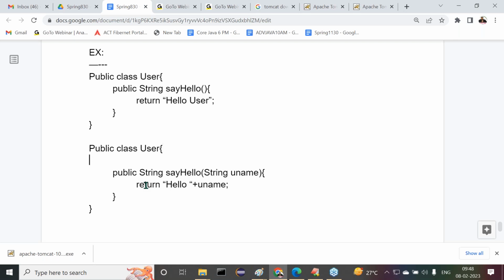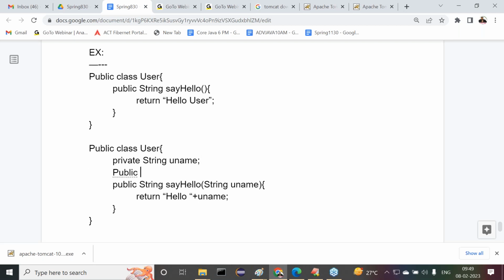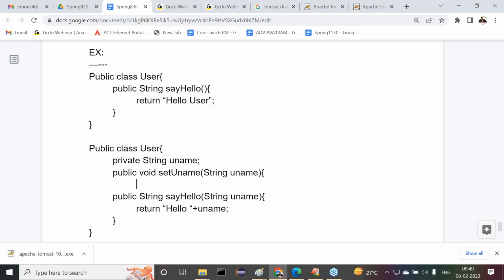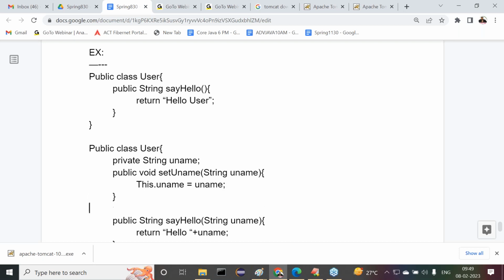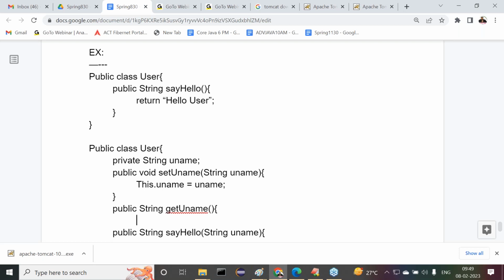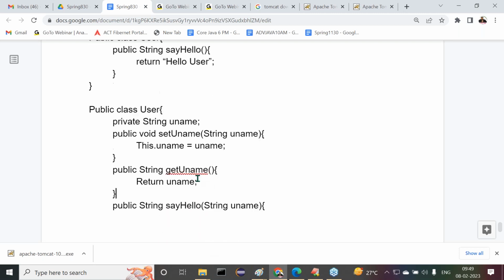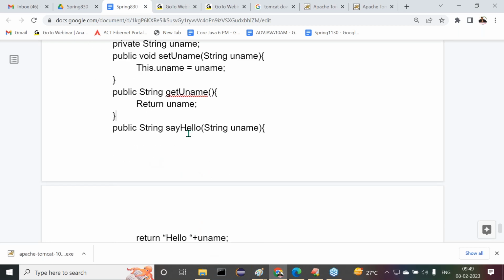But here the username is required or not? To provide that username, I'm going to take a private string uname. Next one is public void setUname of string uname, this.uname equals uname, like this. After this, public string getUname. Now inside this, return uname, like this. We can take this, and a business method also we can write here.